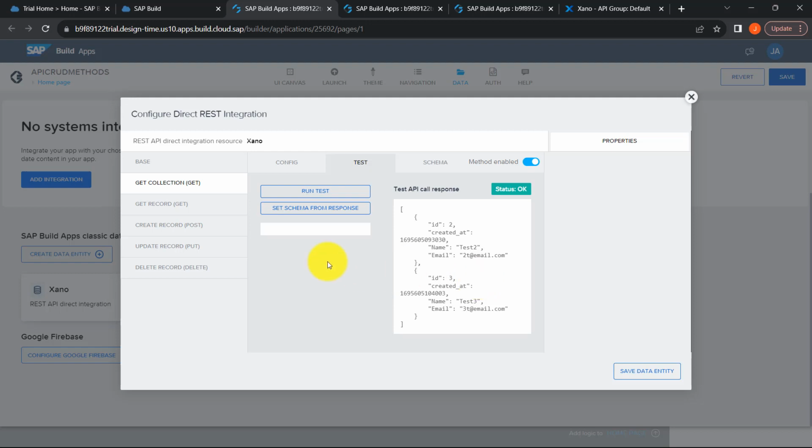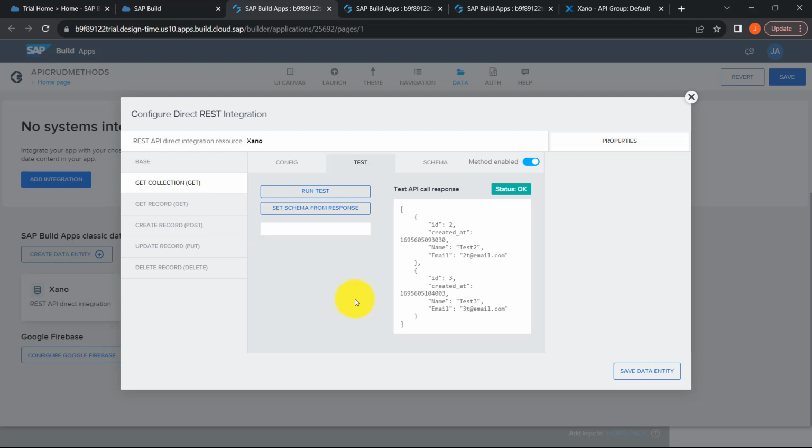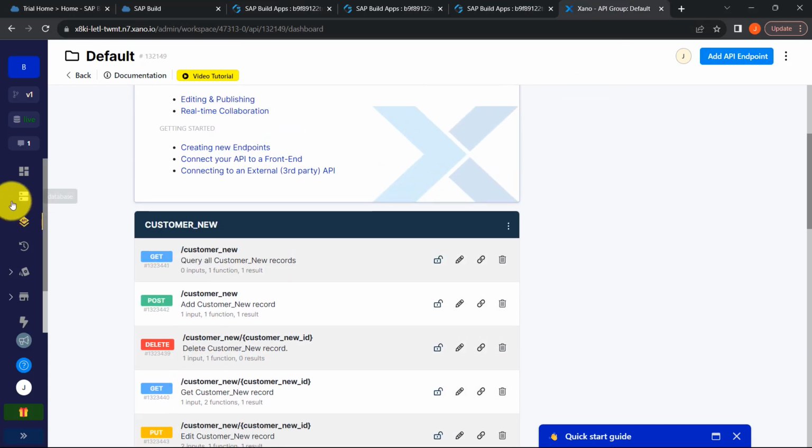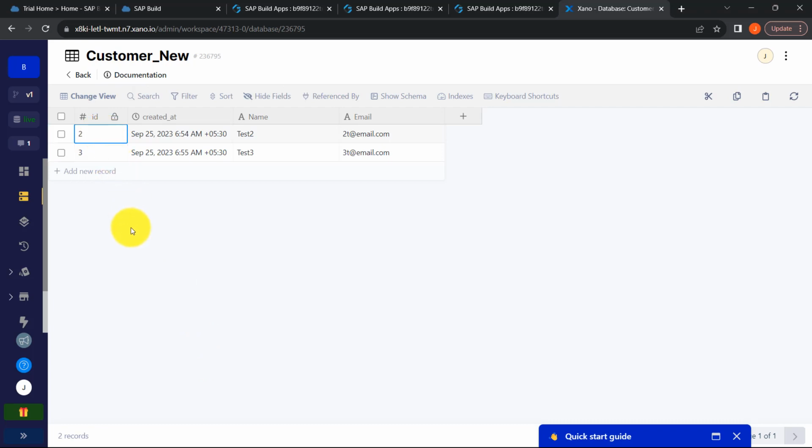What it means is that we have configured the base URL correctly, and we have not programmed any authentication on the XANO backend because we did not give the access token in our request, and we're able to get the data back, and that's great. Now what we're going to do is get the schema, basically the structure of the table, from the XANO database or the XANO backend. Let me take you to XANO. When we go to the database and we go to customer new, when we say the structure of the table, we're referring to the columns: ID, created at, name, and email.